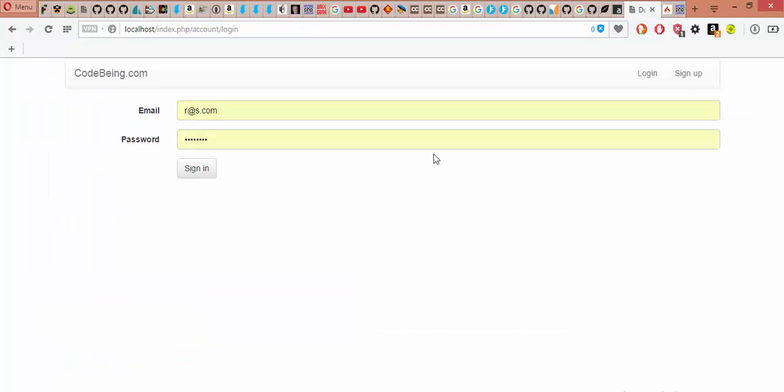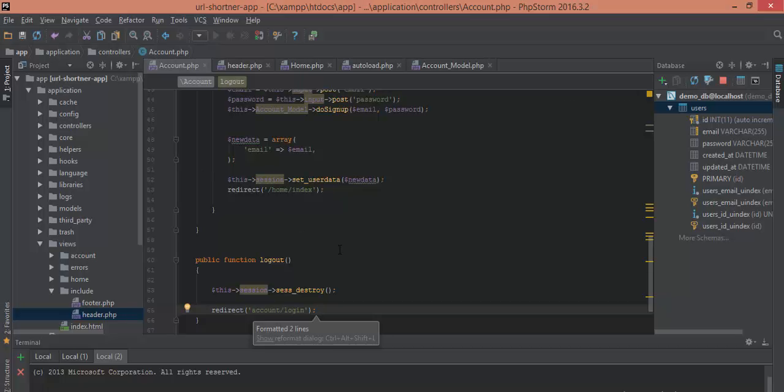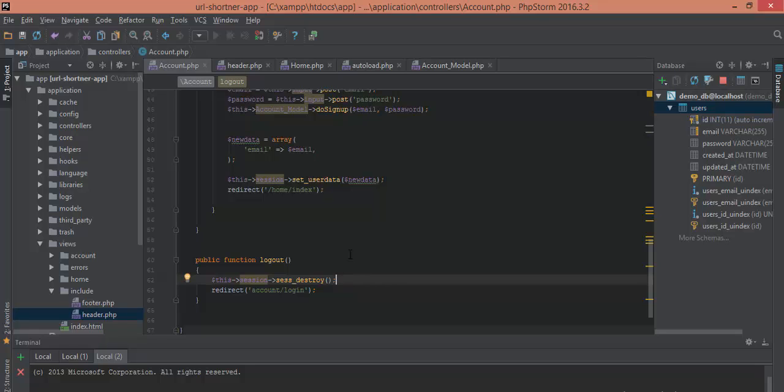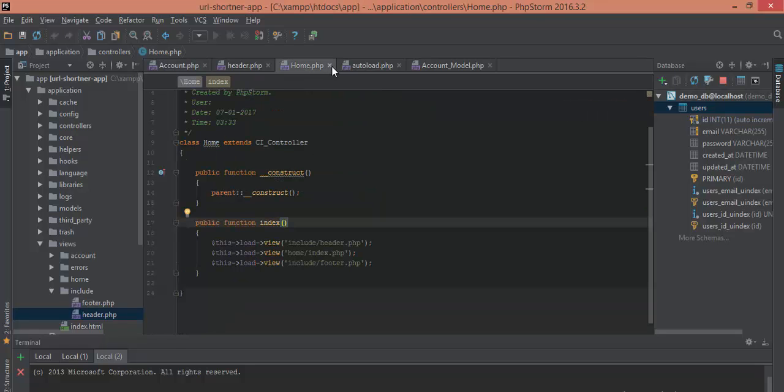So refresh this. Currently what we have achieved is we have signed up the user and redirected them to the home page, and created the logout method in which we destroy the session, but we have not yet implemented the login functionality. In this case, if I click login, it will not work. So we need to create the login functionality.